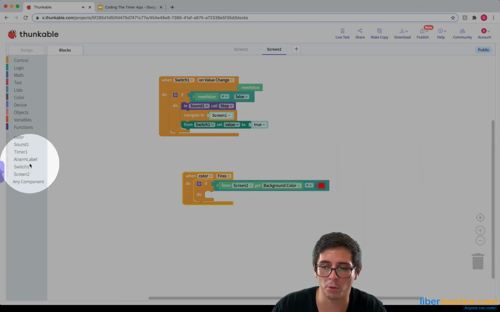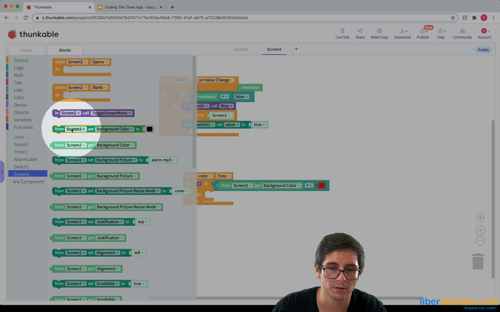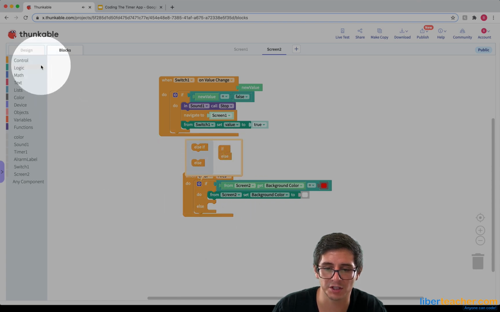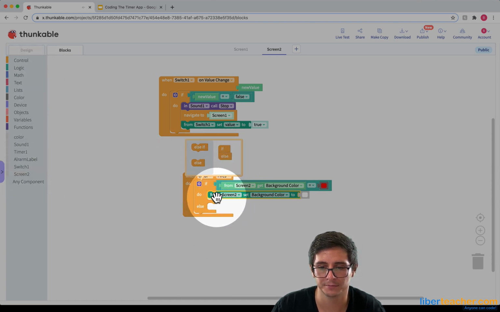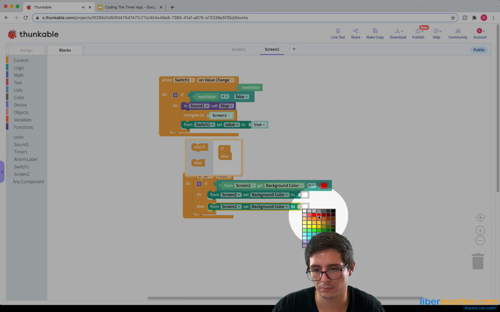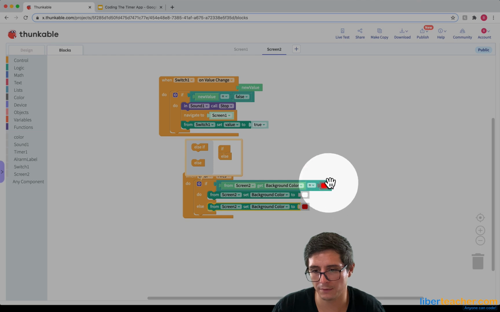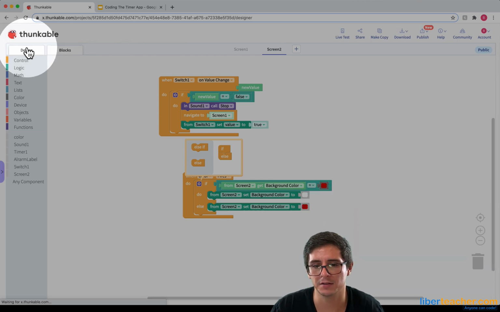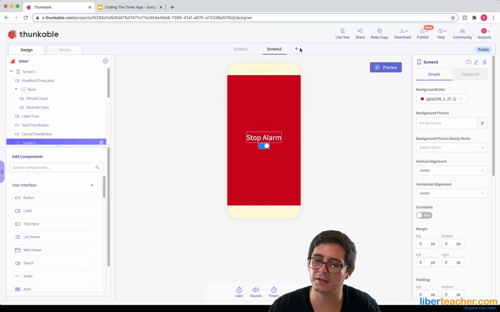then I'm going to say I want it to change the background color to white. And if it isn't red, let's change it to red. I believe that's a different red. I think that's the same red as the screen. All right, let's give this a shot.